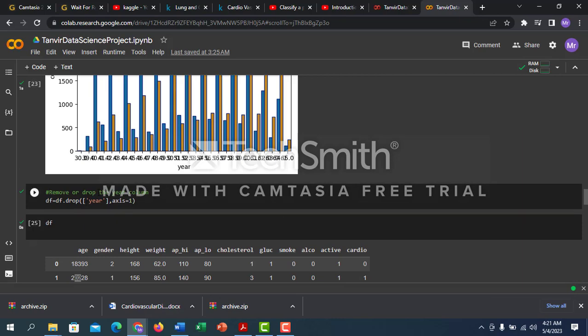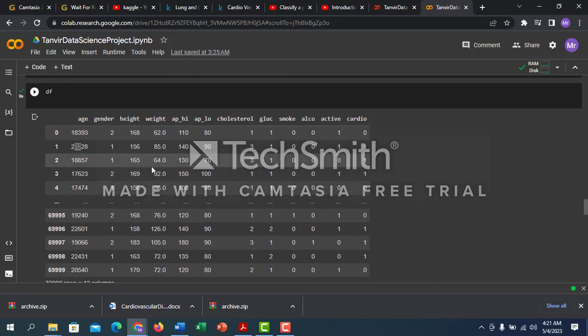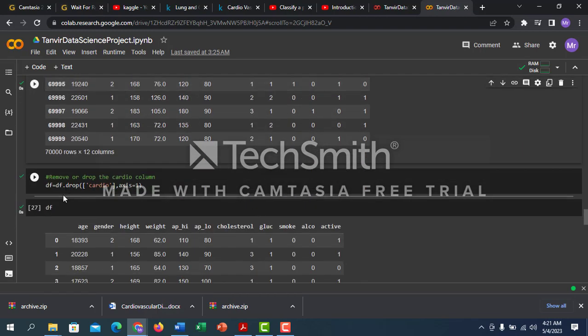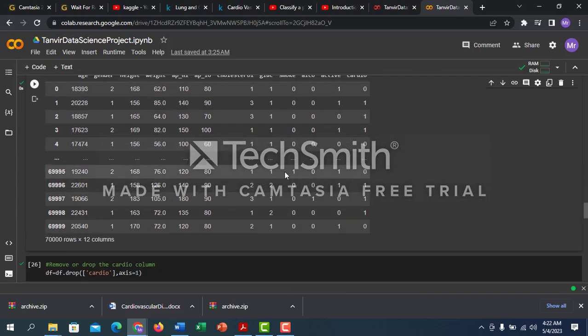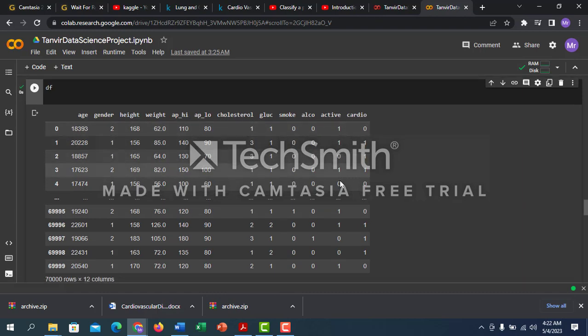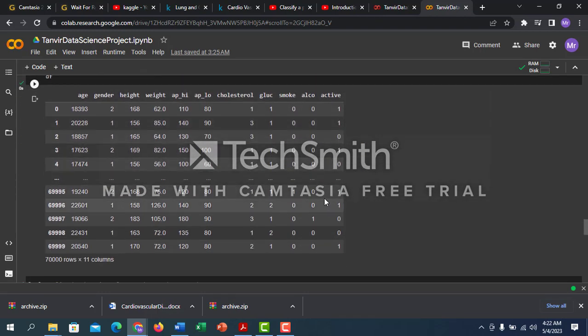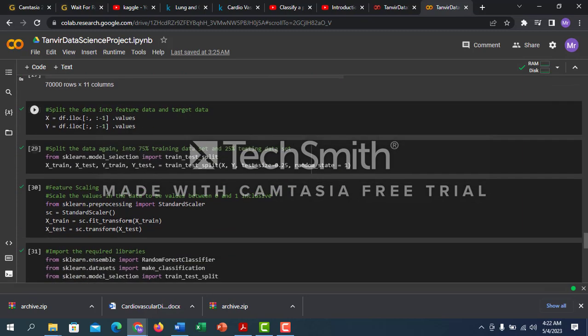Now we remove the year column, and then we rearrange the previous data, and we can see that the data are arranged like the days, gender, height, weight, etc., and lastly cardio. Then we remove the cardio column. So from this result, see that we have the cardio column here, but we don't have the cardio column in the next stage. Now we split the data into feature data and target data.